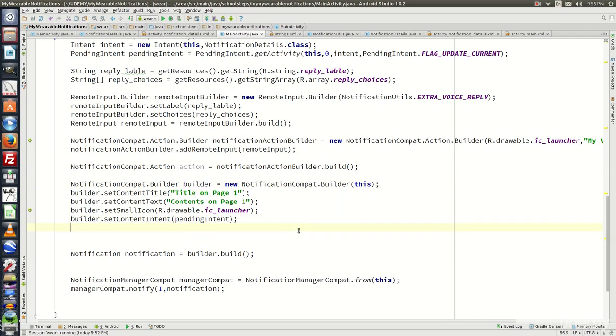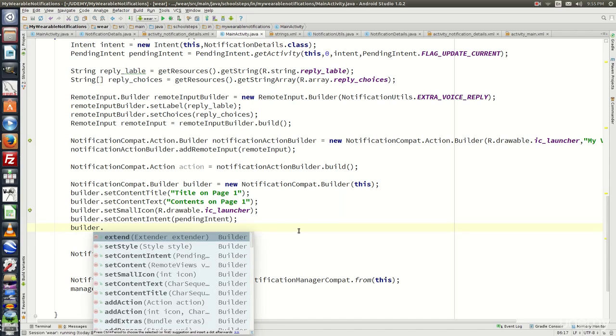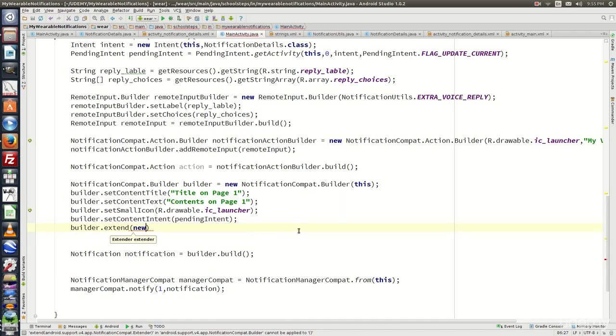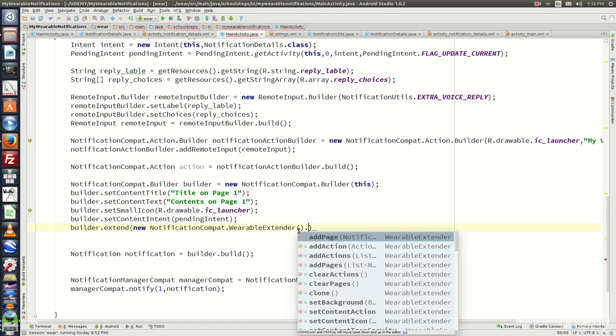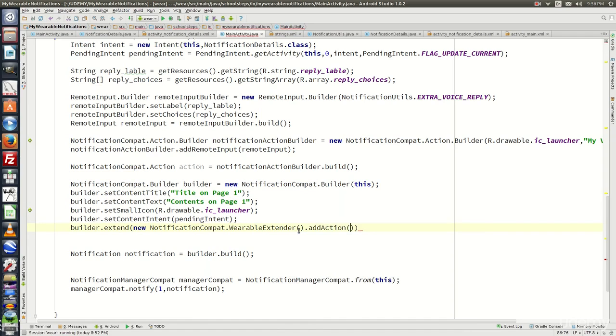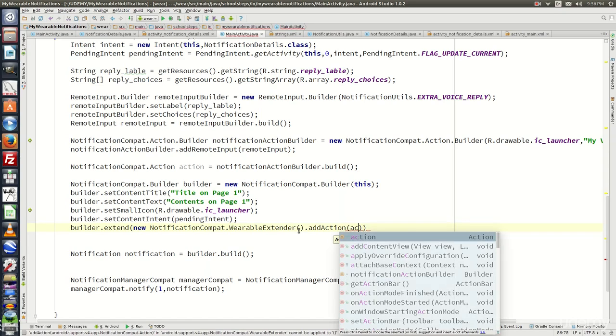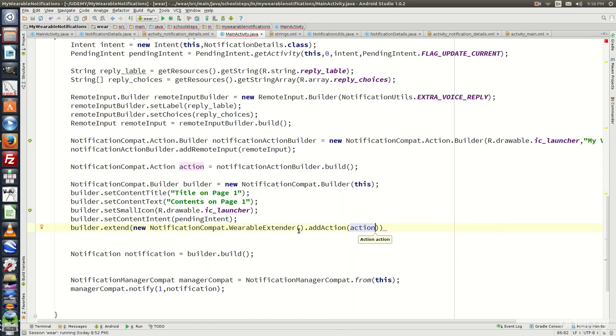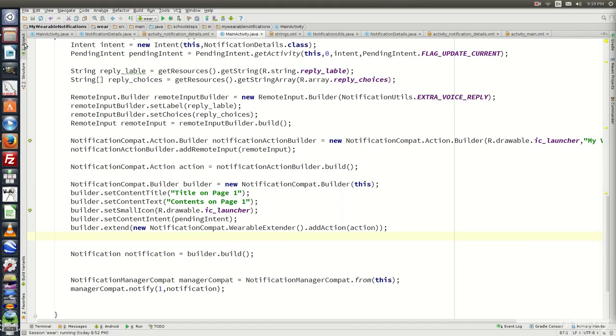Now next we need to attach this action object with the builder object. So we need to say builder dot extend. Here we need to say new notification compat dot wearable extender dot add action, which is right here, and we need to pass action which we have just created. Save it. So as I mentioned in the previous tutorial, anything which is related to the wearable extender, it will get executed only in the wearable devices.